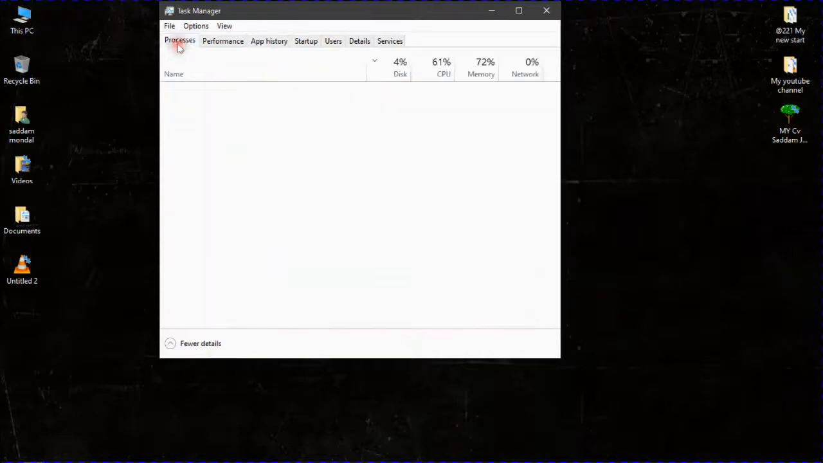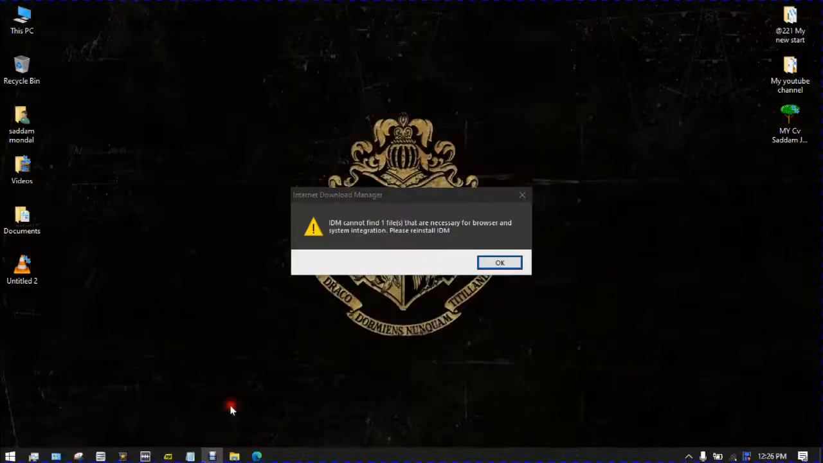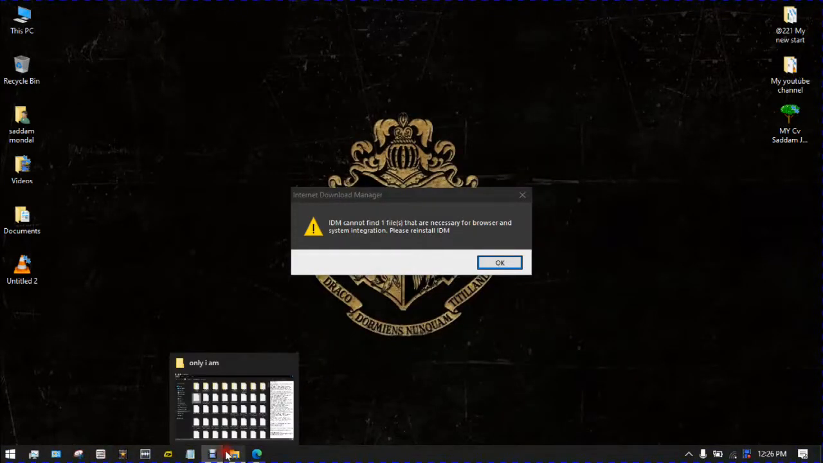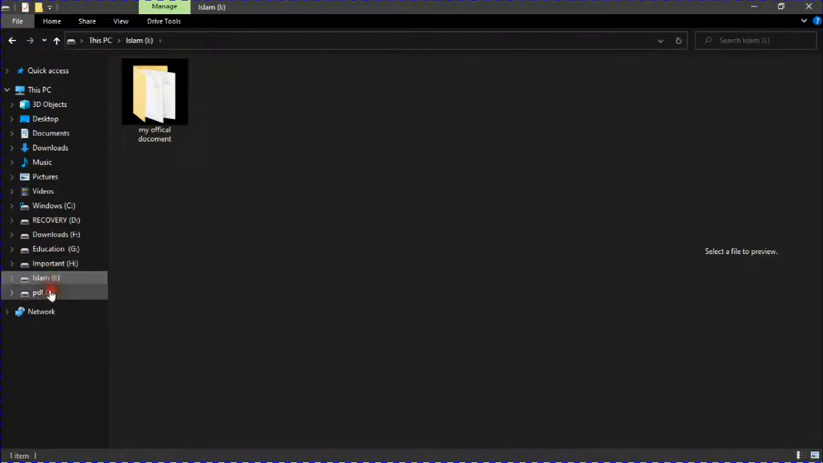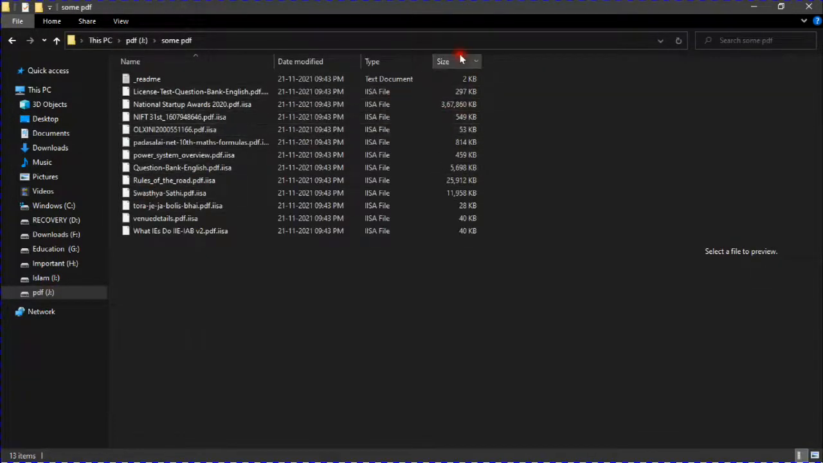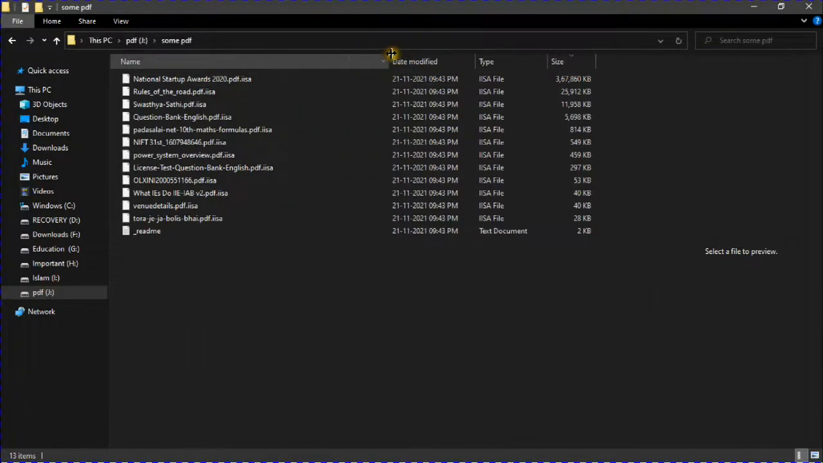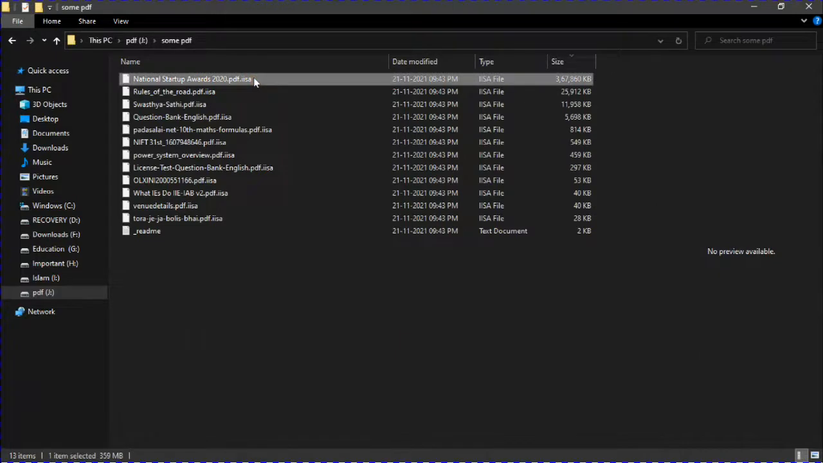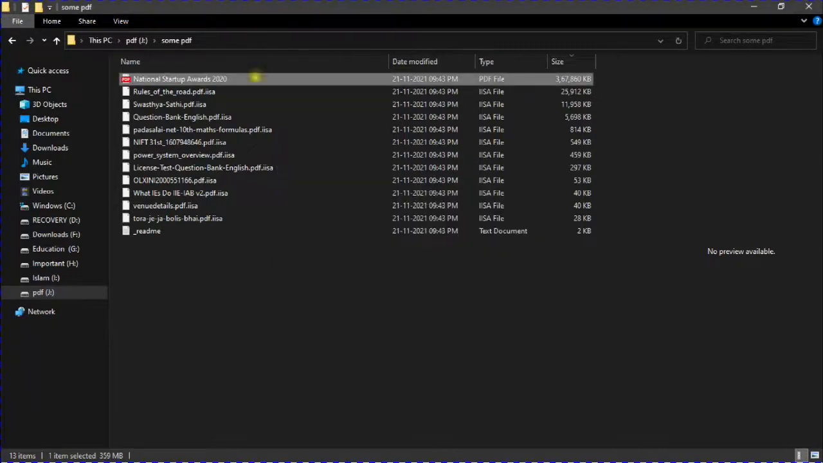So you have done all this, you delete them, you uninstall them. As I said, I restore your computer. Now what you will do, if possible, let's see how you can do it. For example, I have a very big file here. You see, the size is 37, National Startup Award 2020. Now it is a PDF file. If I do it as PDF, then let's see whether it works or not.